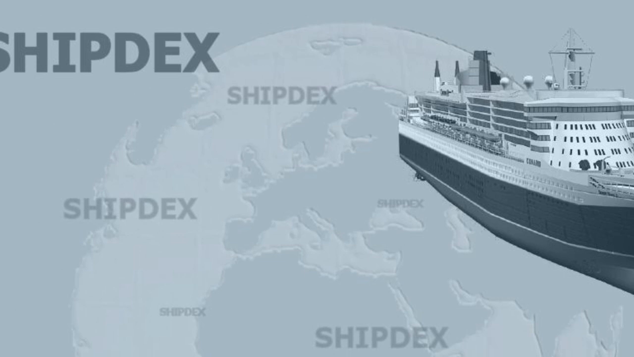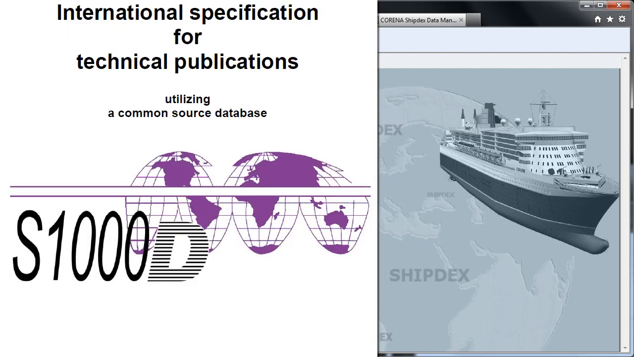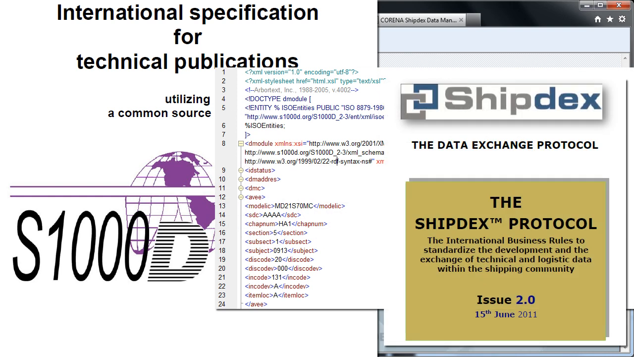CORENA Shipdex Data Manager is a browser-based tool for managing Shipdex-compliant data. Shipdex-compliant data is basically issue 2.3 S1000D data modules that follow the business rules given by the Shipdex protocol.